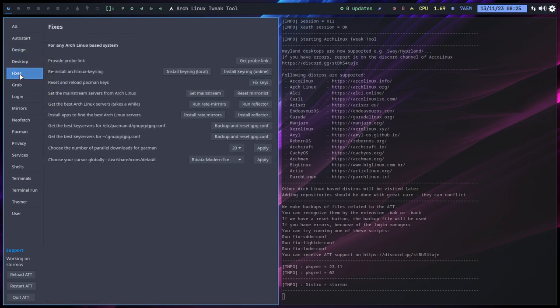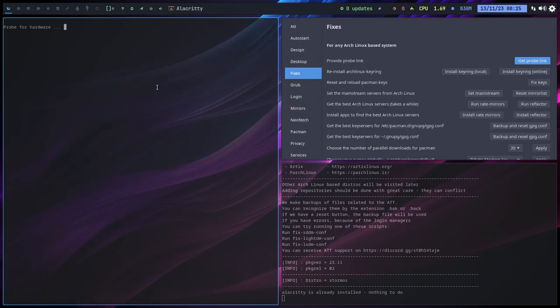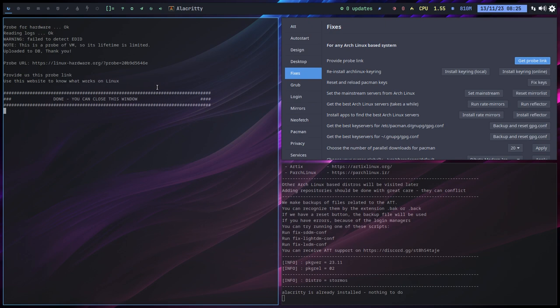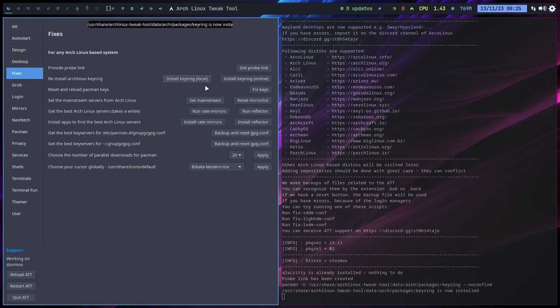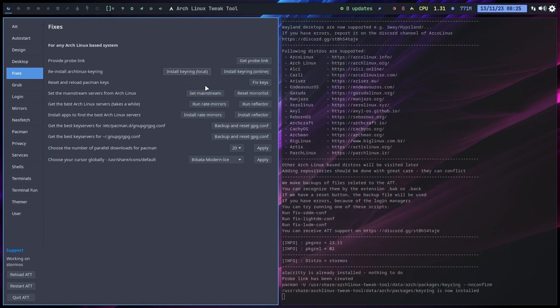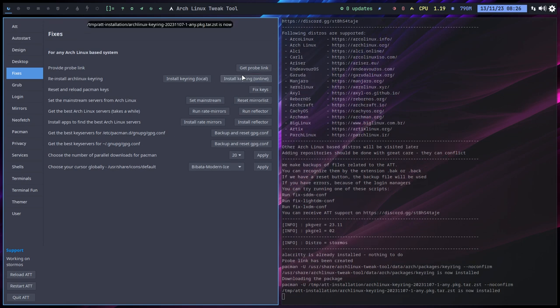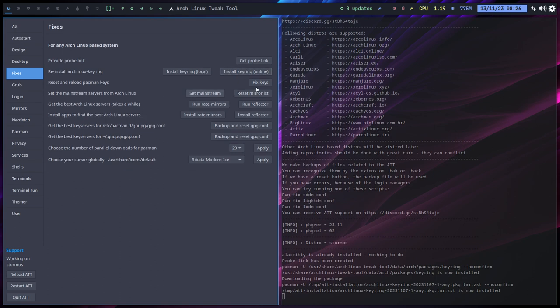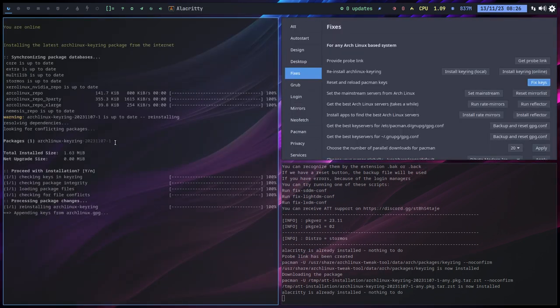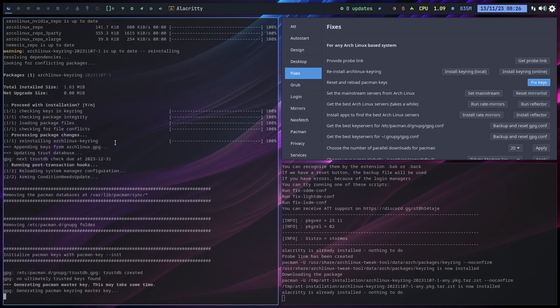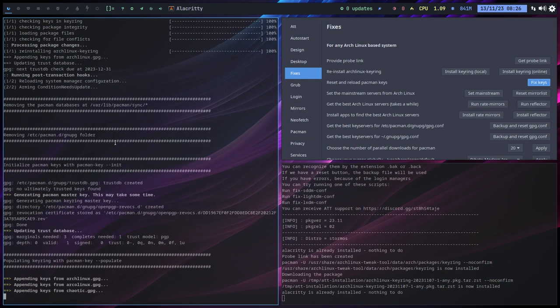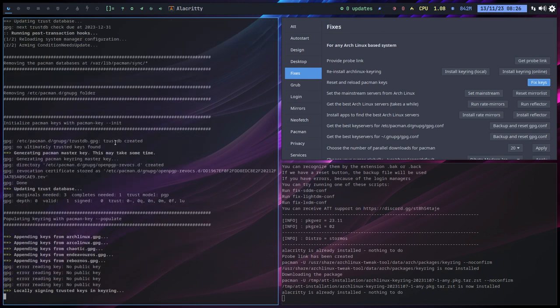Desktop, we've done that. Fixes, get probe link, probe for hardware. That's working. Install keyring local. Done. Keyring online. So it's always an issue, keyrings and keys and keyrings. That's why we added the possibility to just click it. Always good. And there's the fix key thing to really make sure everything is gone again and everything is reinstalled again, everything is reset. Clean slate approach. Get rid of anything with a problem. And start from scratch.